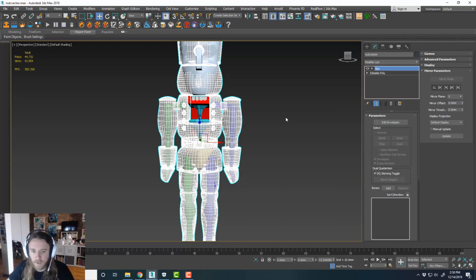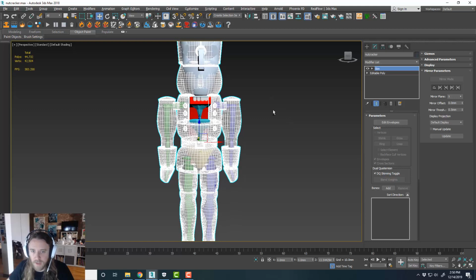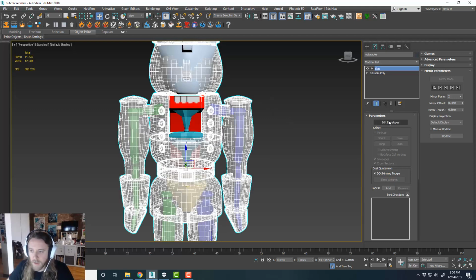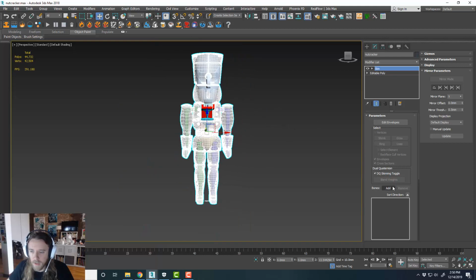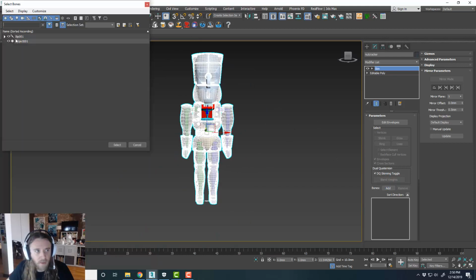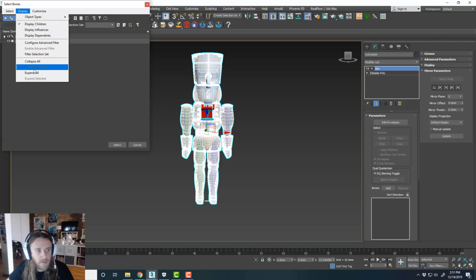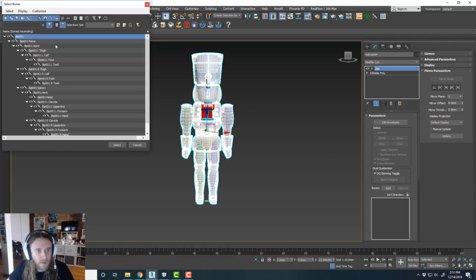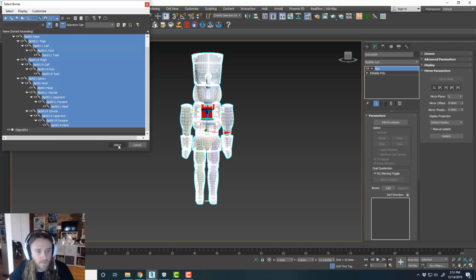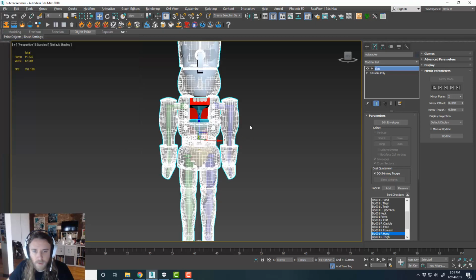And I'm going to go ahead and save. Good to incrementally save your stuff all the time. And then we can go ahead and click bones. We can add the bones. And from here, you could display or expand all. And then we can just go ahead and copy all the bones. Okay.